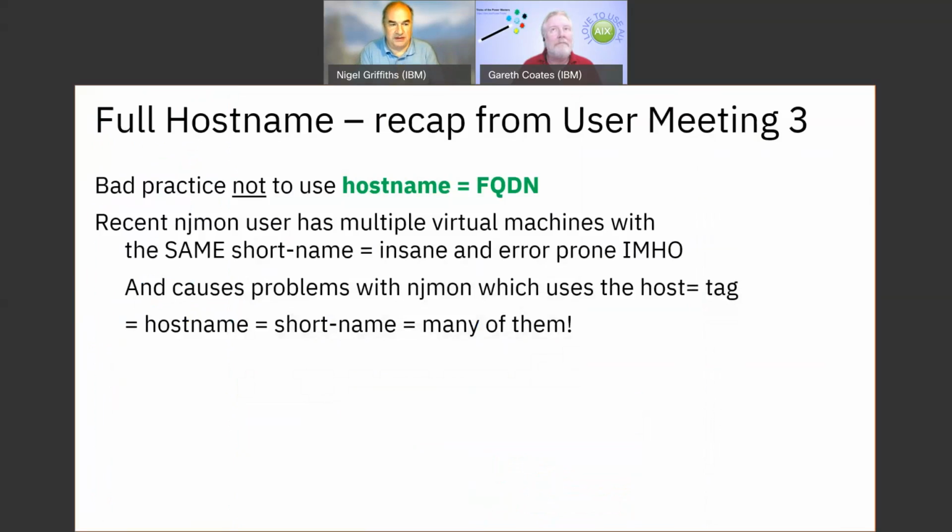Okay, now this time round, a recap from user meeting 3 about the host names of your computers, your virtual machines. Probably everybody's using virtual machines now. It's bad practice not to use the fully qualified domain name. So this will be the host name dot, probably your company name, followed by .com. And then we have some people that are using the short name, but they have multiple virtual machines with the same name in different domains.